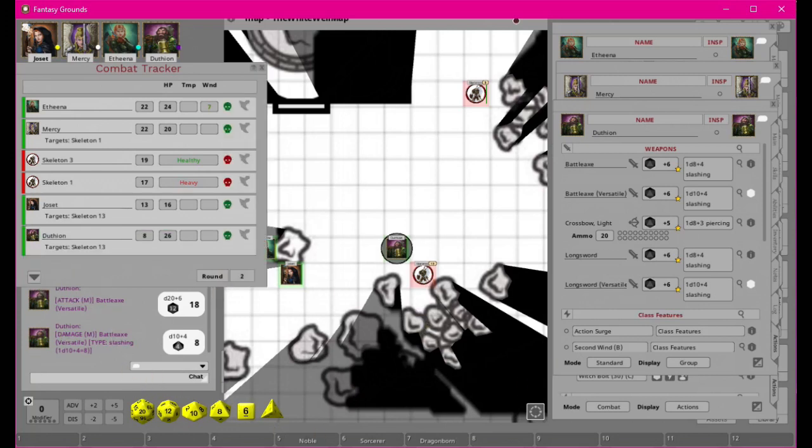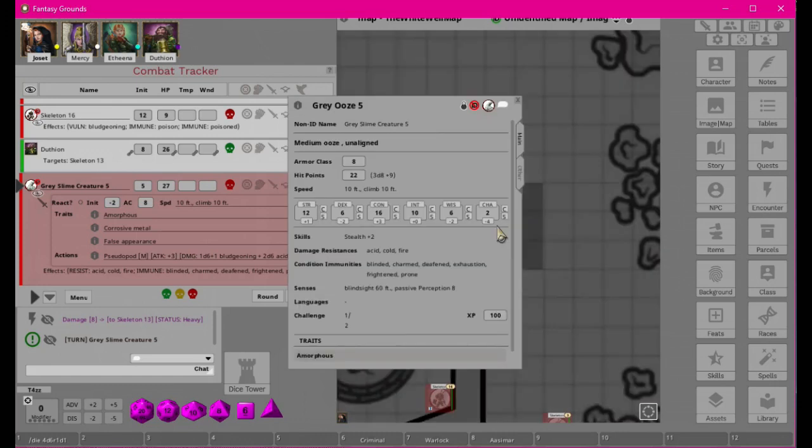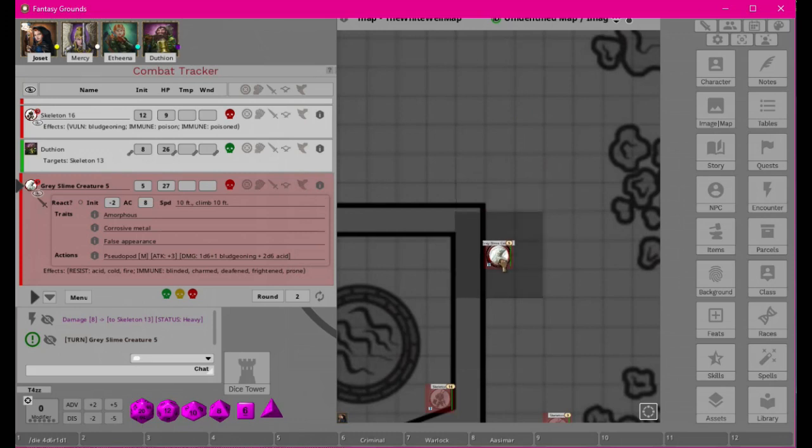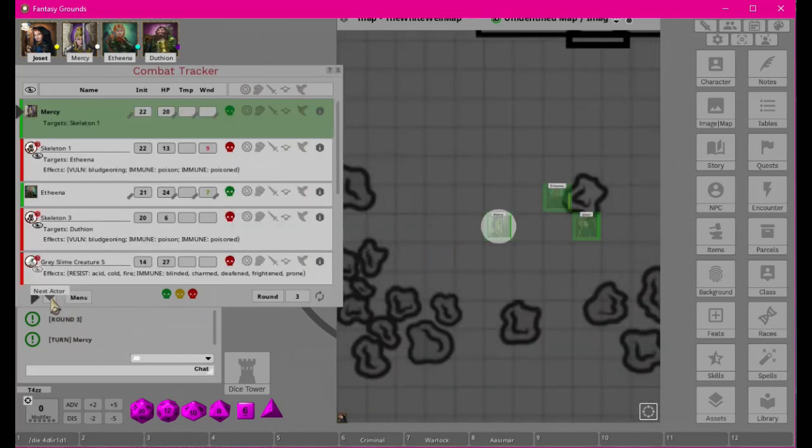And that brings us to slime creature number 5. How far can he even move? He can move 10 feet. So 5 and 10. I think we did 10 before. And that's the end. All right, guys. So I think that's going to call it good for this episode.